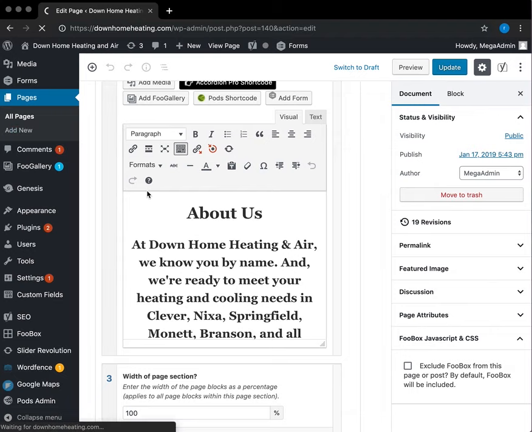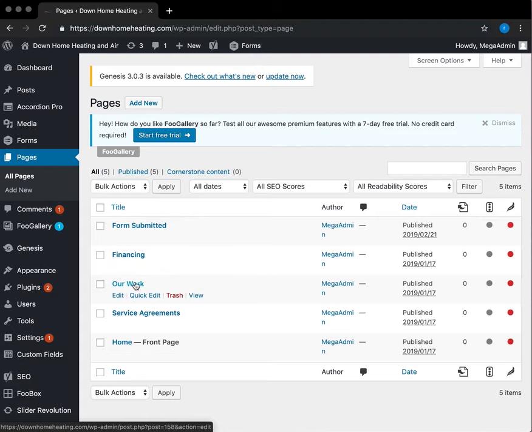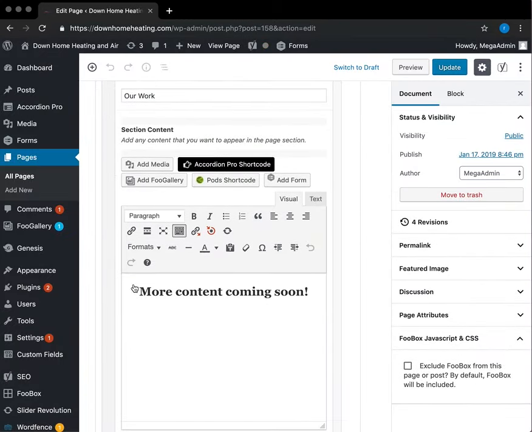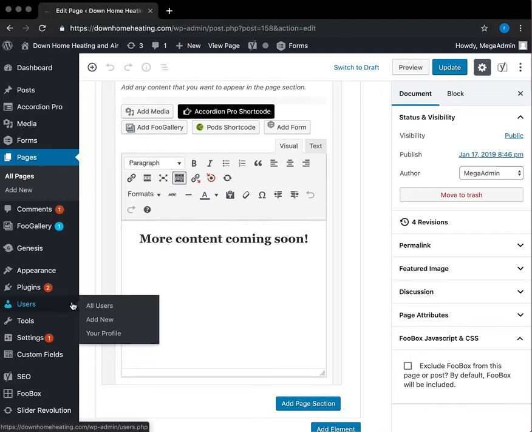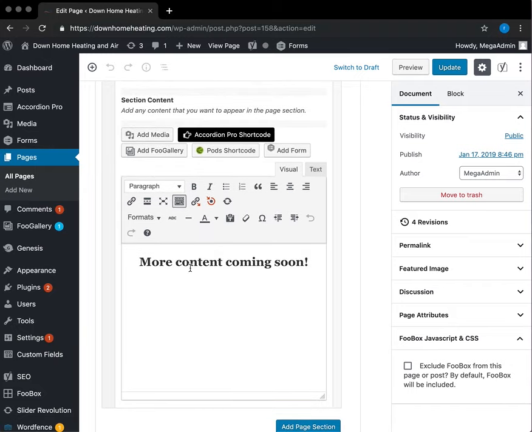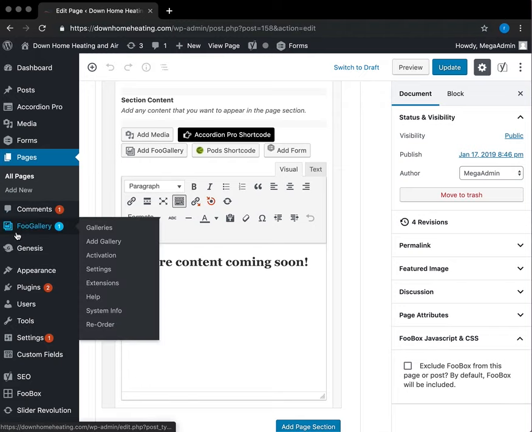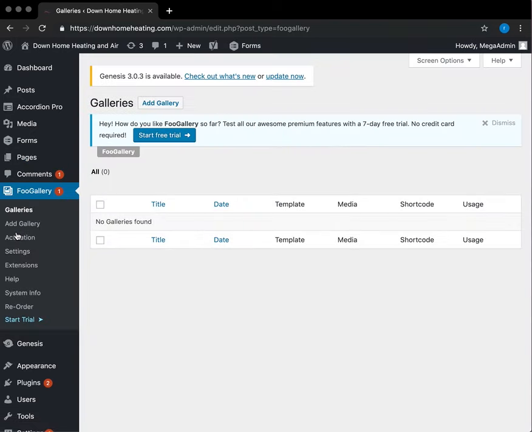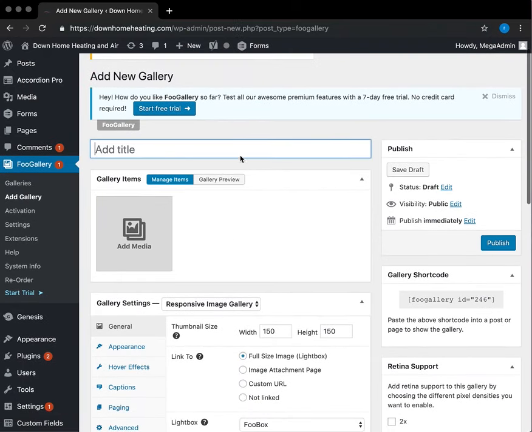Your other pages are all here. So here's what your Our Works looks like. So you don't have anything on here yet. This would be where you could create a gallery to upload photos and then have that linked here by this Add FooGallery. So I'll show you FooGallery here. No galleries found, so whenever you're ready to demonstrate the work you've done, you add your photos, you add a gallery.